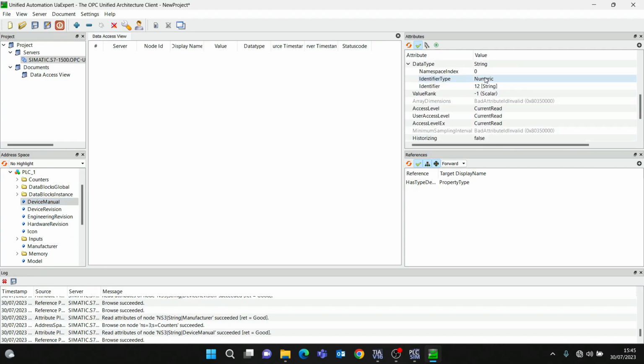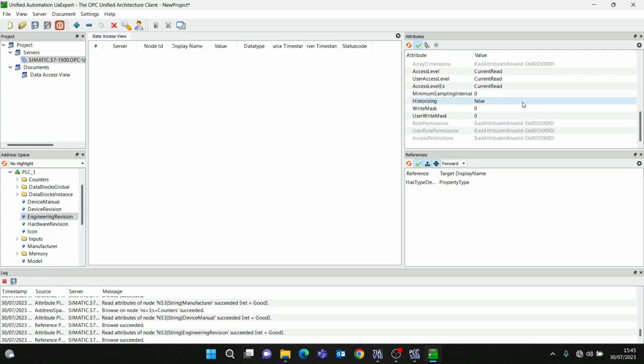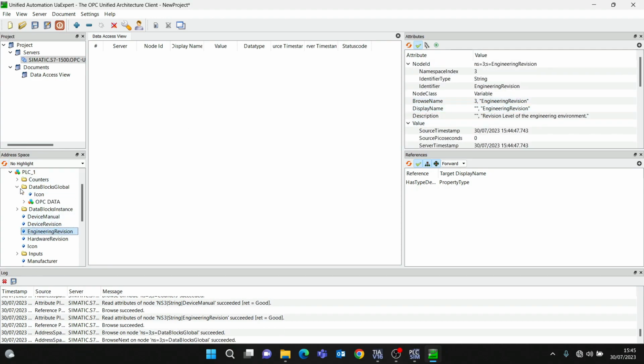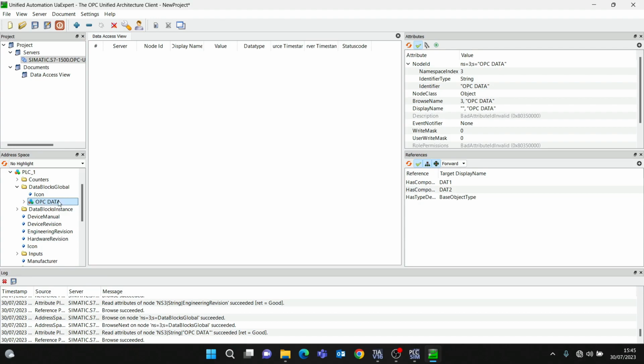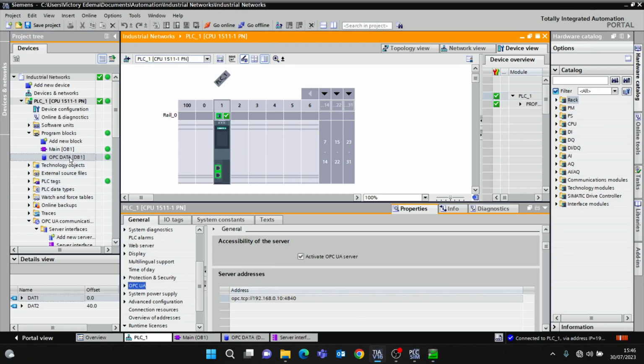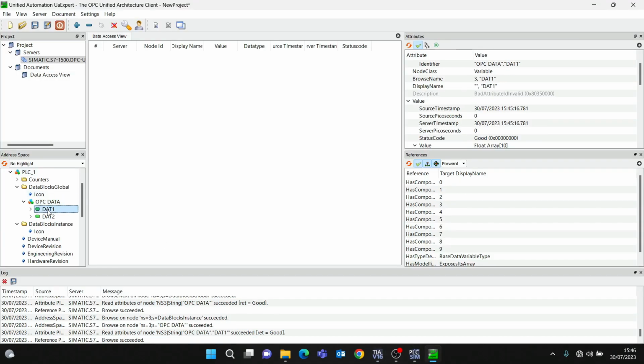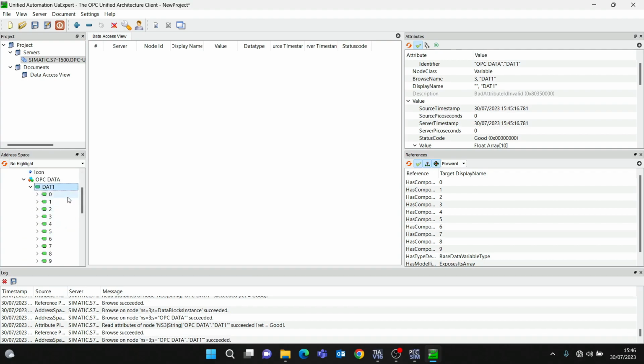So this is OPC data. So this is the data block we created. OPC data. Identifier type is a string. Node ID is 3. And then we can open OPC data. And then you can see that's 1, that's 2, which are the data blocks we've created for OPC data. That's 1, that's 2. So we open that one, we can see the different elements of that one.